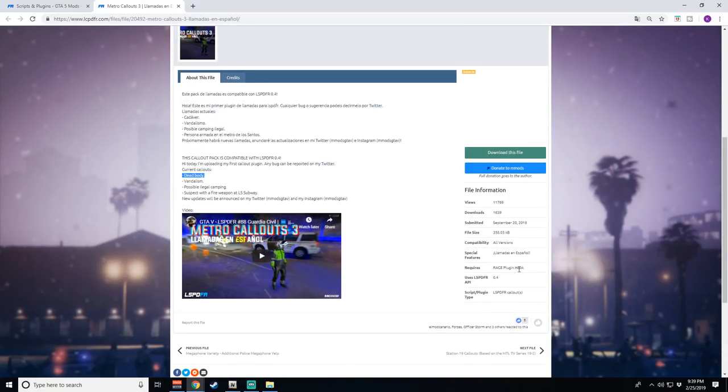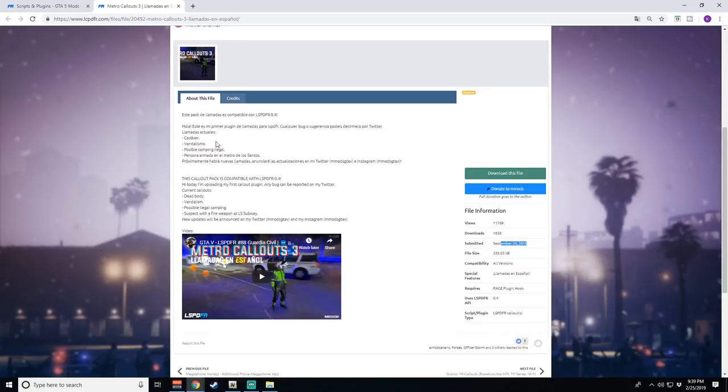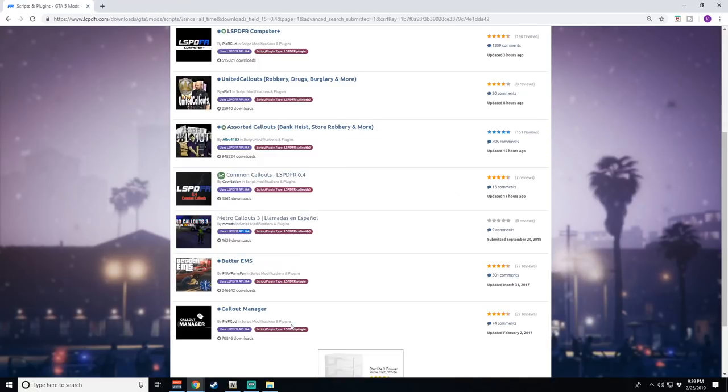So again, this came out yesterday. Actually, no, it's not. Okay, I'm bugging out. I thought it came out yesterday. Oh, the other one came out. I remember now. This one came out in September, but it works with the current version because of the fix.